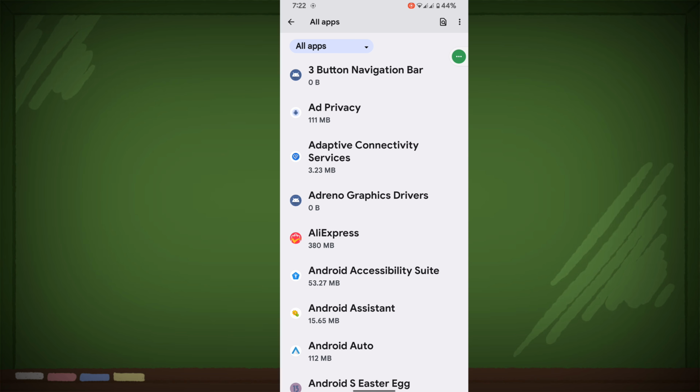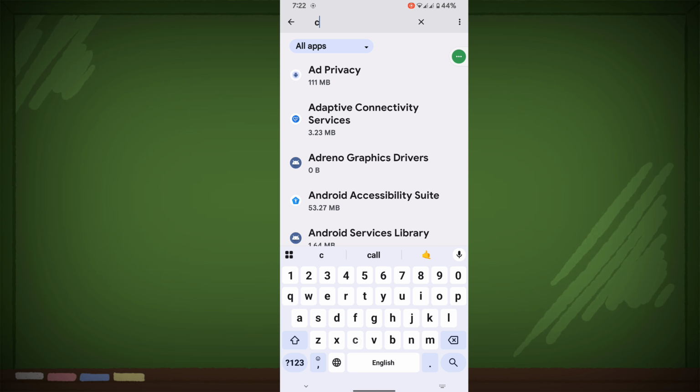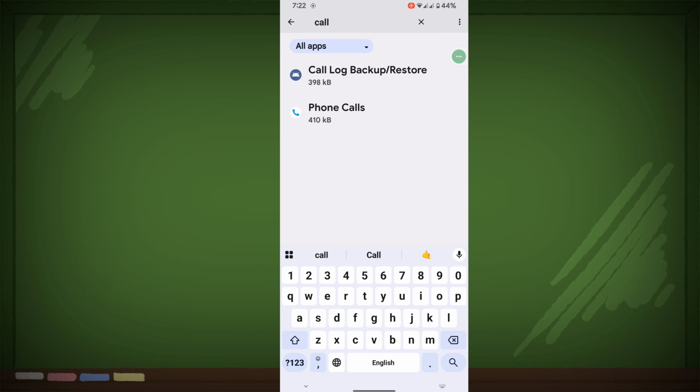Now again search for Call Management. If you cannot find Call Management, then click on Phone calls. If you find Call Management, you can click on Call Management.